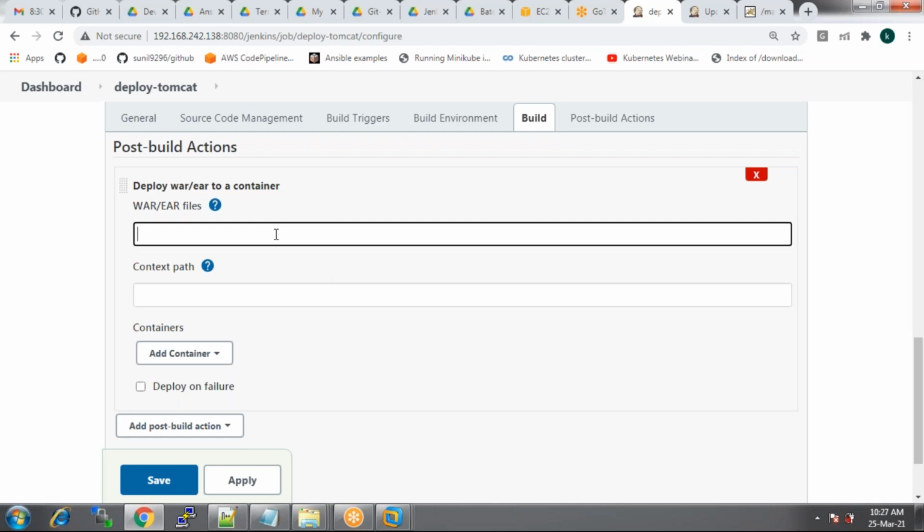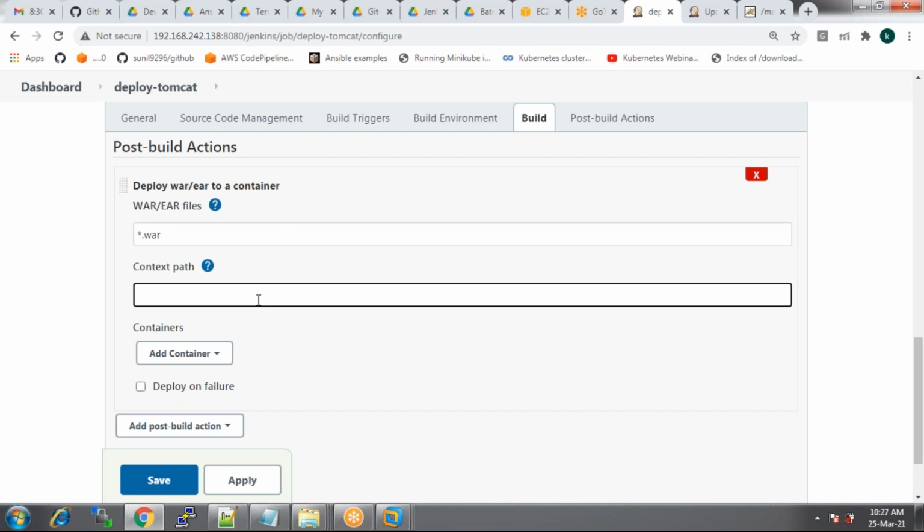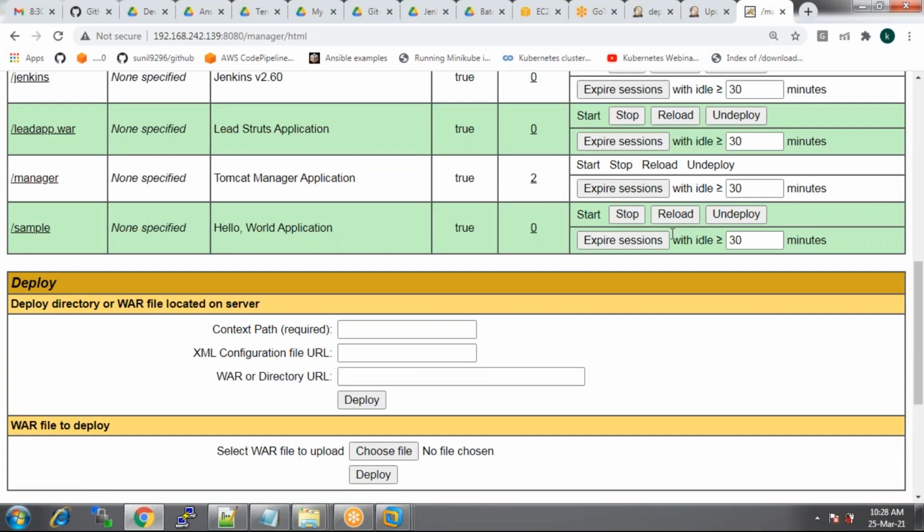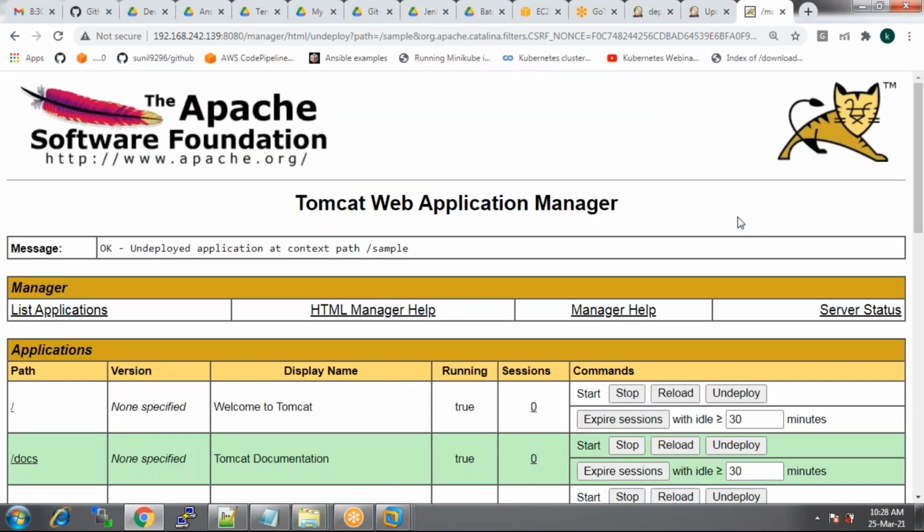In the first section, you mention what type of files you want to deploy. I want to deploy star.war files. I want to deploy all types of WAR files. Okay, fine. And then, the file you want to deploy, what is that file name? We deploy the same sample WAR file. From Jenkins, we had deployed that already, right? Onto the Tomcat, we have deployed it. But I want to remove that. Let's undeploy that.